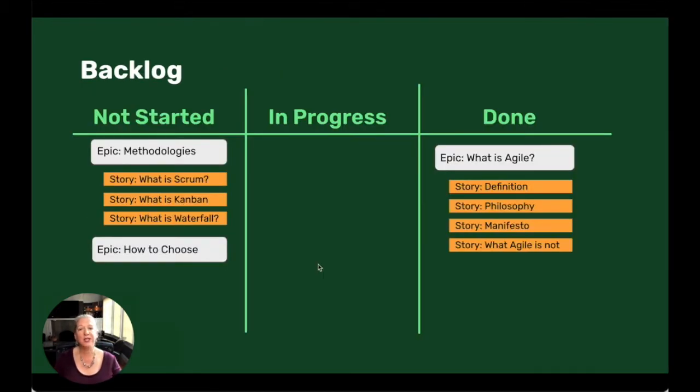Okay, so we have reached the end of our first epic. What I'm showing you here is a Kanban backlog. Over here, and I'll explain Kanban just after this slide, we've got the things we haven't worked on yet, but we are done. We have finished our epic. We've finished all the stories in our epic. They're in the done column. The next thing we're going to move into the in progress column is the epic about methodologies. We're going to talk about Scrum, Kanban, and Waterfall.